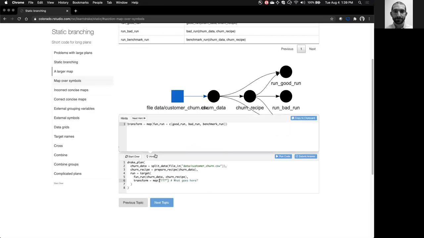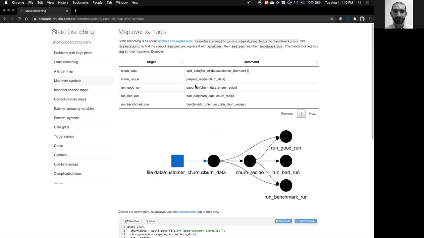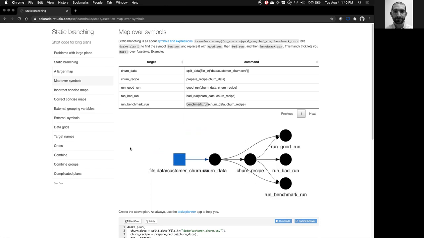So if you were to write something like a map over these symbols, what you get is, if you define a target with this command template, and instead of literally saying fun run, you loop through these symbols, you get a command where each symbol takes its turn being replaced as the placeholder, the grouping variable. And you get differently named targets because of that as well. And that's a valid use of static branching.